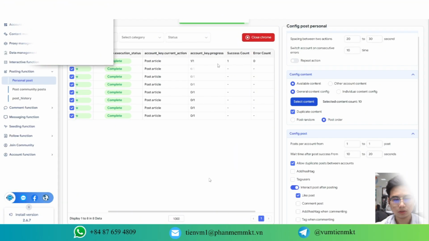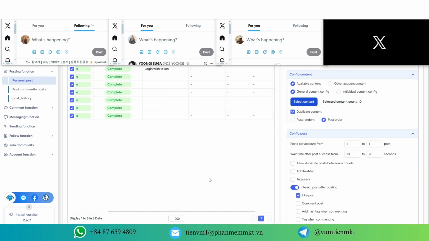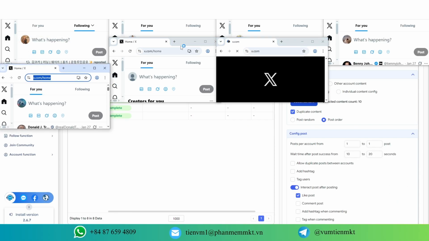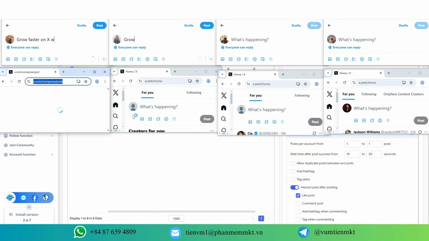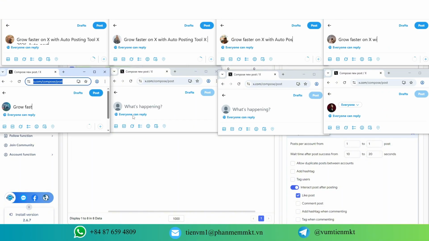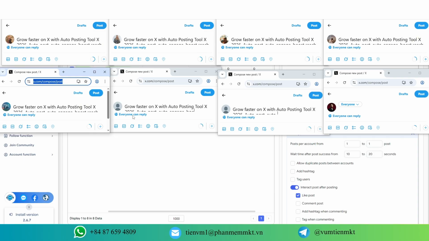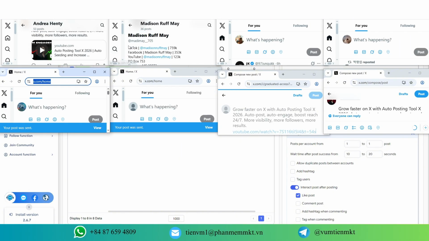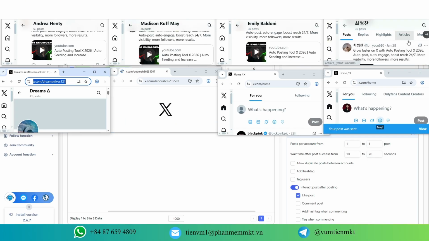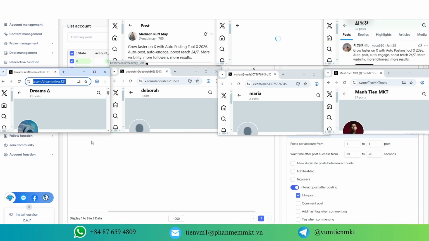At this point, the tool automatically opens a separate browser for each account. The software logs into Twitter and starts posting tweets exactly according to the scenario we configured. You can watch the entire process live on your screen. The tool posts automatically, so you don't need to sit and wait or do any manual work. All you need to do is sit back and monitor the process.